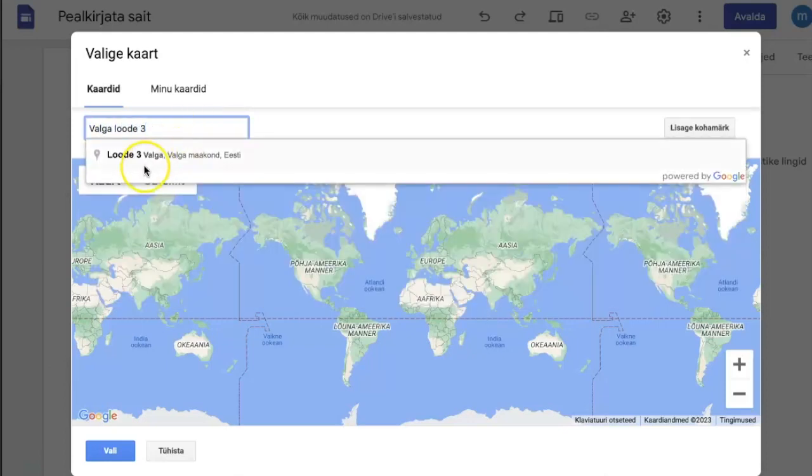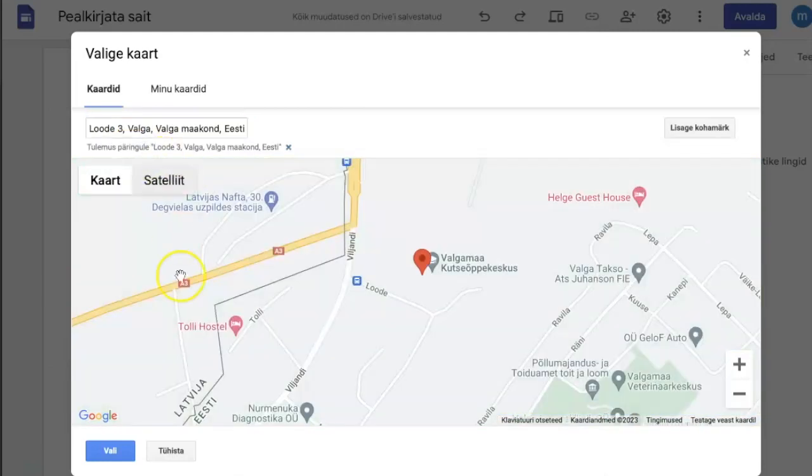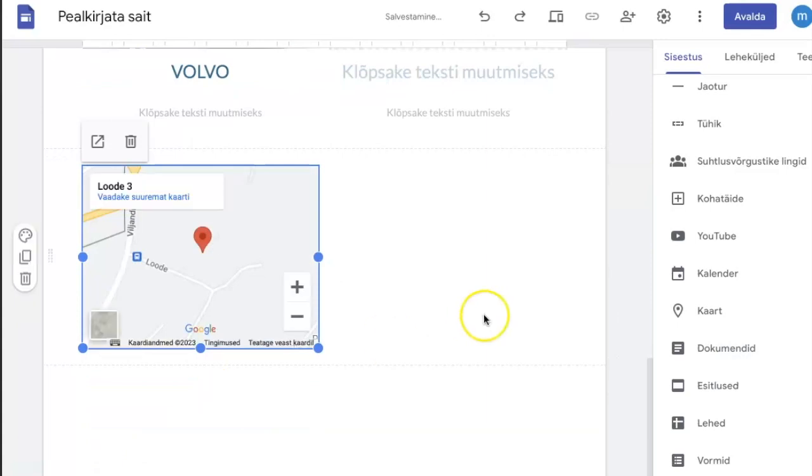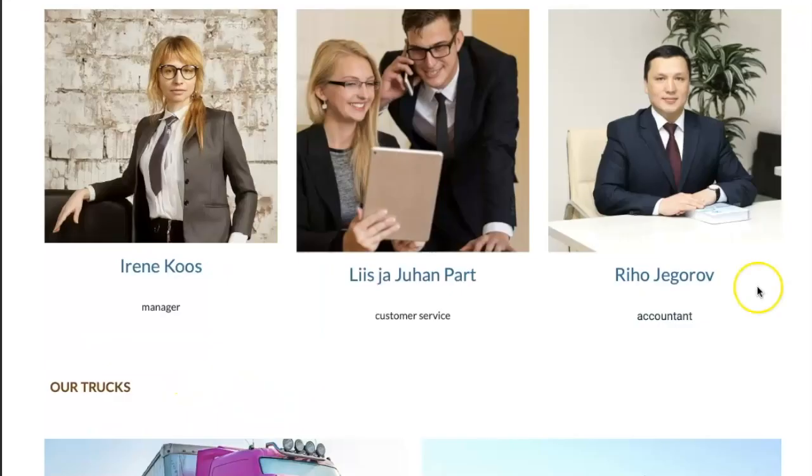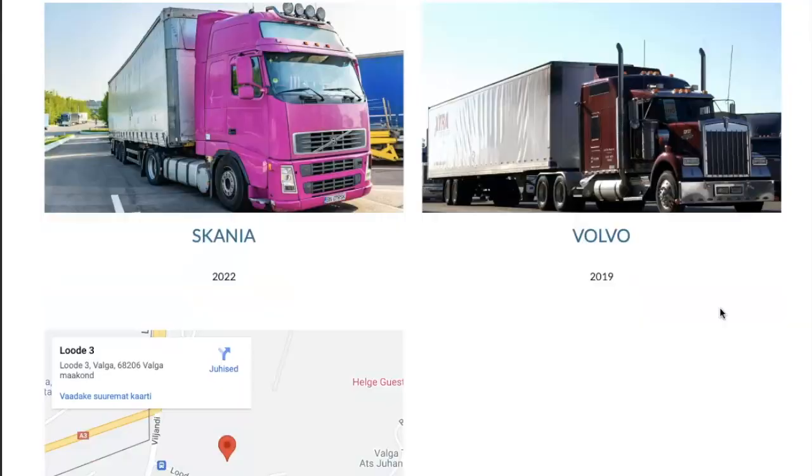Valga 3, I will choose it. You must fix it. Yes, that's okay. And again, the blue button. Right answers are always with the blue button. So done. And the next one, I will show you again the idea of our finished web page.